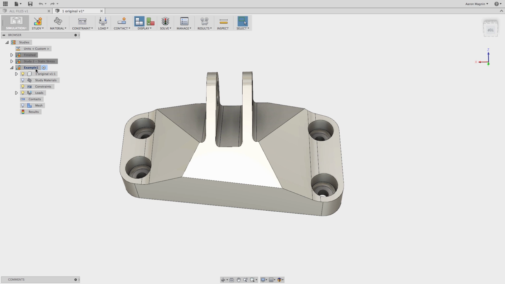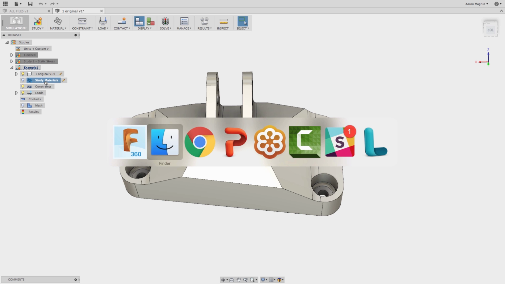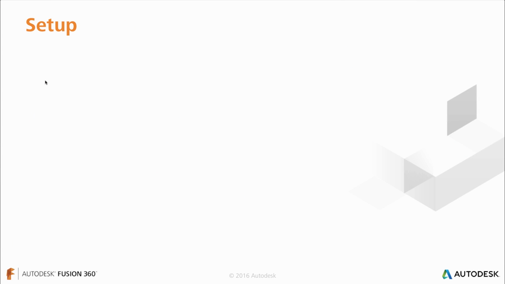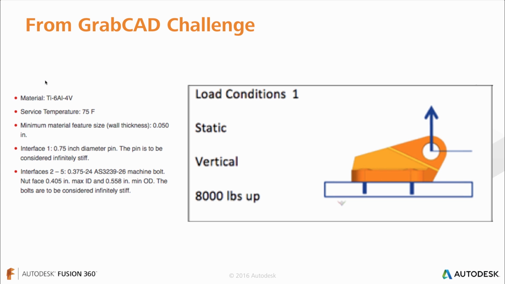Here's our example 1 study, and the first thing I want to do is verify what's in my parts folder. Essentially here it's just showing me there's one single body in here, so not much to do there. The next thing is study material. So I'm going to jump back into PowerPoint, and I probably should have added this slide at that point in my presentation. But here you can see the material they want us to use is this titanium material. They gave us service temperature, but we're not going to consider that in this first study that we set up.